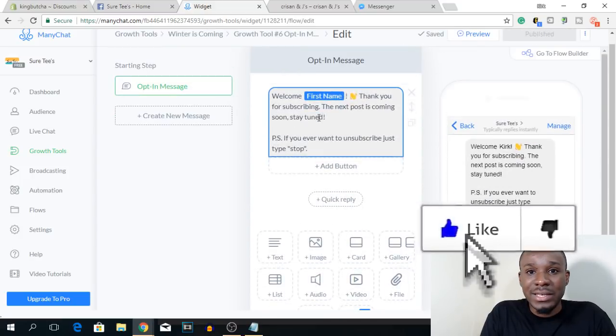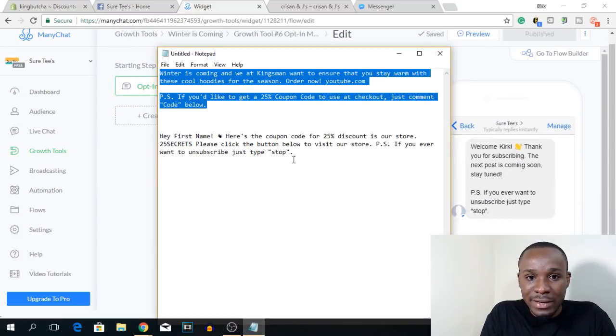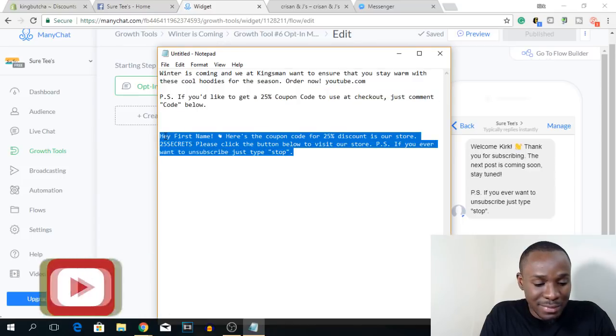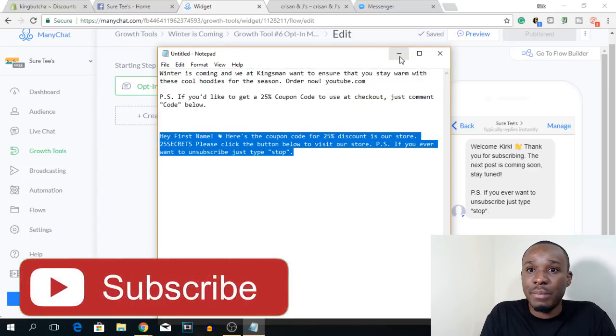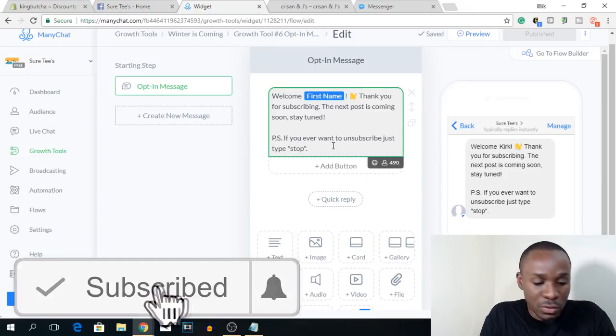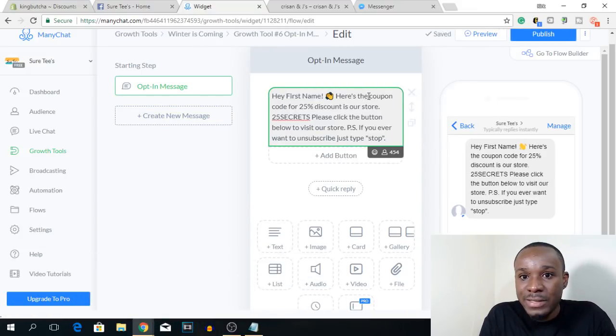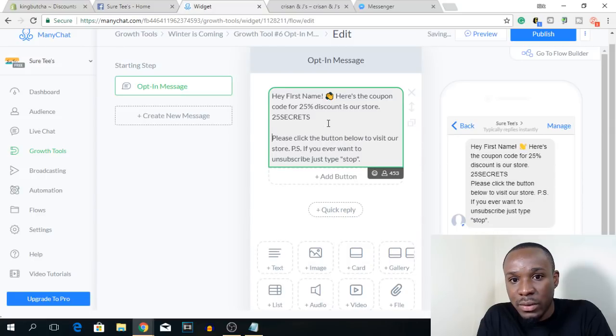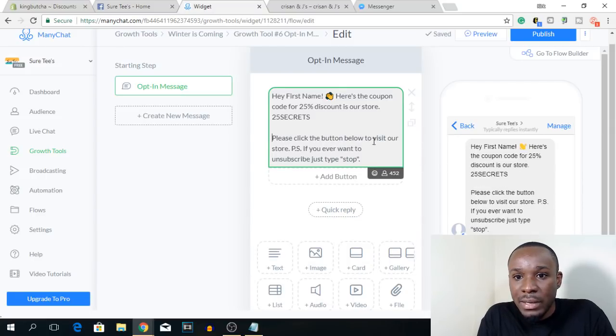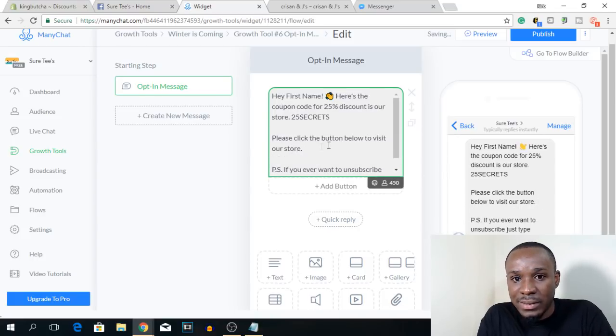And in this section, the opt-in message, I actually have it here. This is the exact opt-in message I used in my actual campaign that generated over 650 orders. And I'm just going to copy and paste it here. So it's going to say, "Hey, first name, here's the coupon code for 25% discount in our store." And then you want to give them that coupon code. "Please click the button below to visit our store." All right, then I'm gonna give that some space as well.